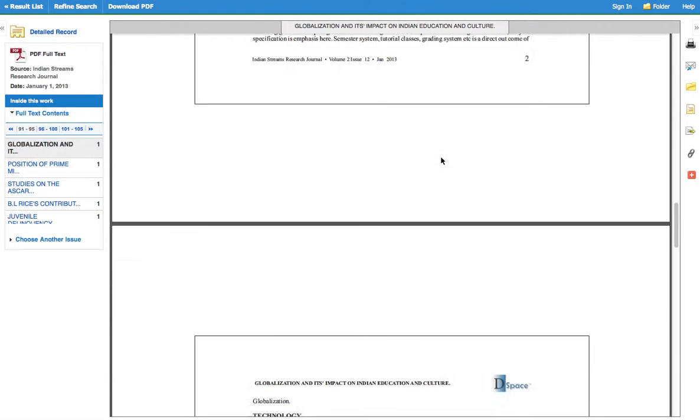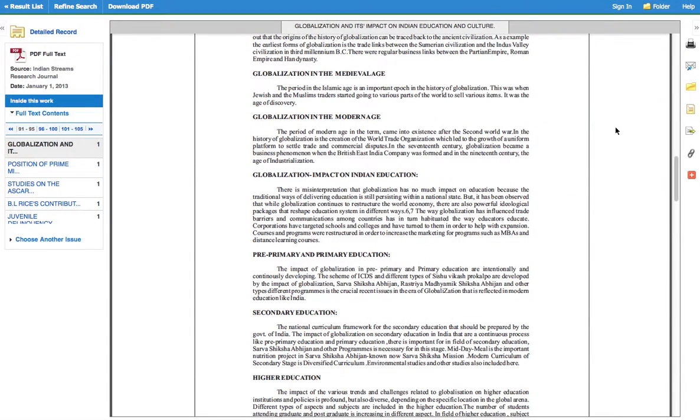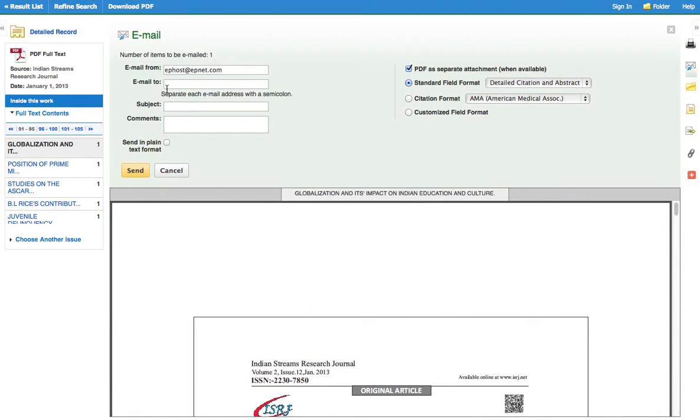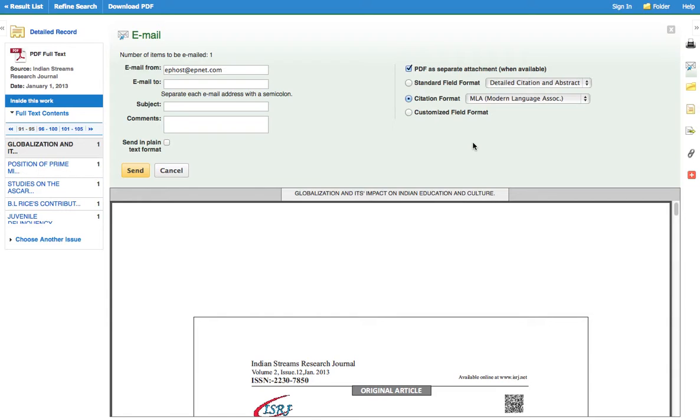You've got a number of nice features over here. You could email this article to yourself. So if you're looking up several of these in the library, for example, and you want to read them later, simply click email and put your email address in here and hit send. You can also ask that it give you a citation in MLA style, and it will provide that for you as well. So you check your inbox in your email, and you've got an article with the citation provided, and you can just copy and paste that into your essay, and you're done.